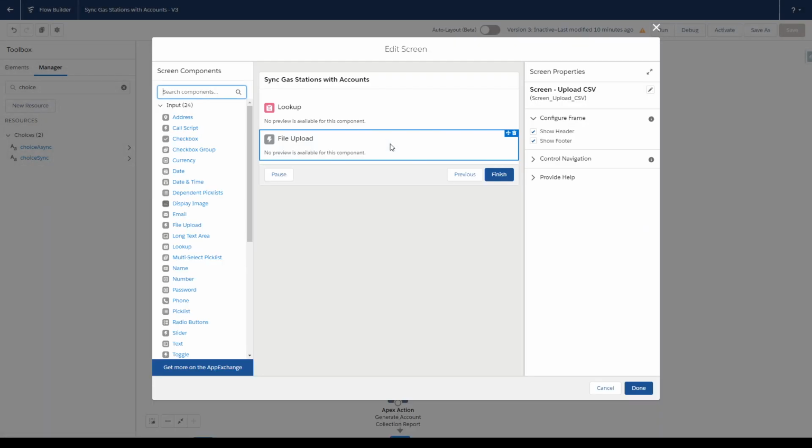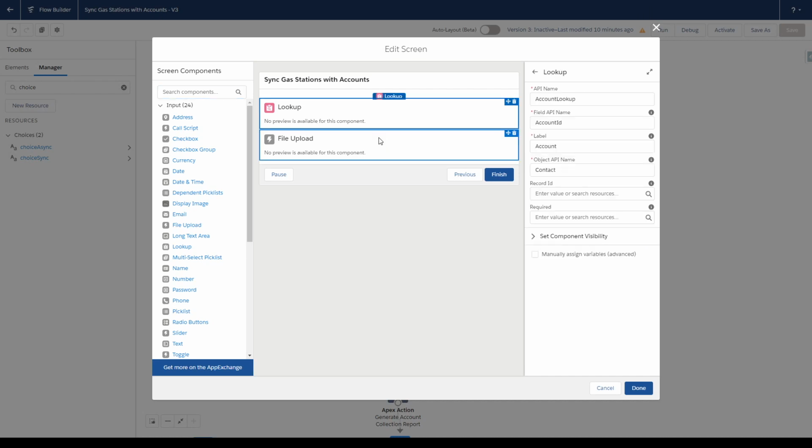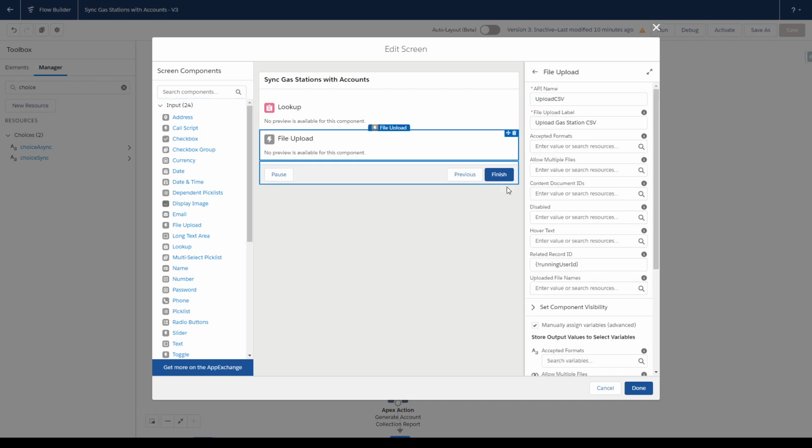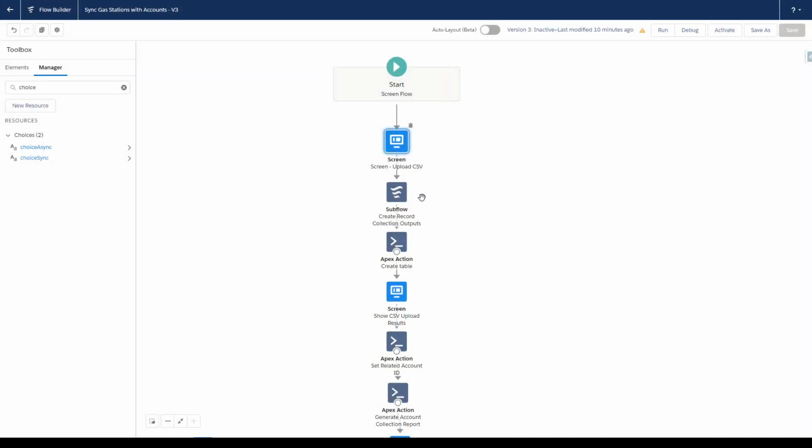So nothing too fancy with the first screen. We just have your standard lookup field and standard upload component. I like to associate the record to the running user. That way, you could do it to the account record, but it might clog up the files tab or files section, however you have it set up on the page layout. So I probably wouldn't recommend associating it to the account. I'd probably just do it to the running user.